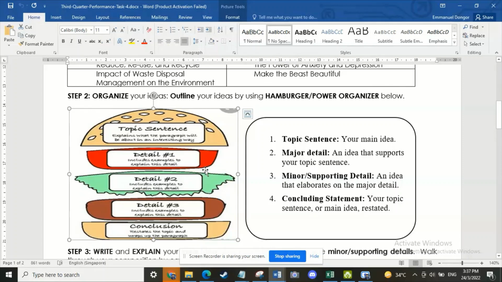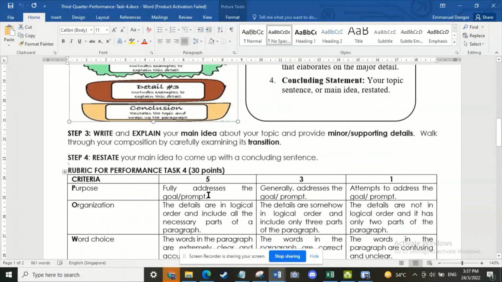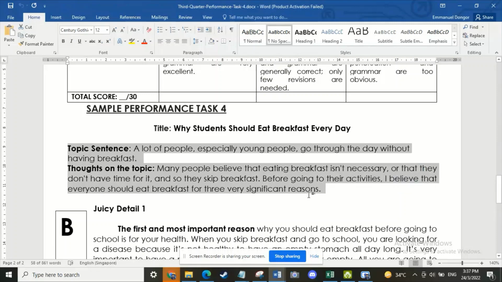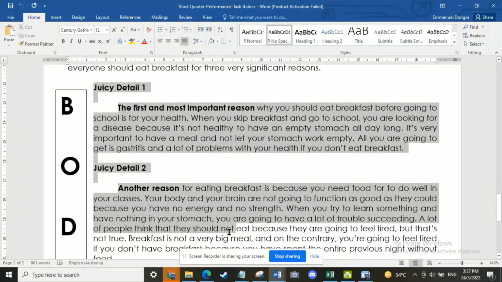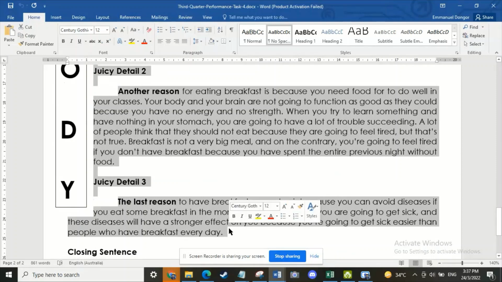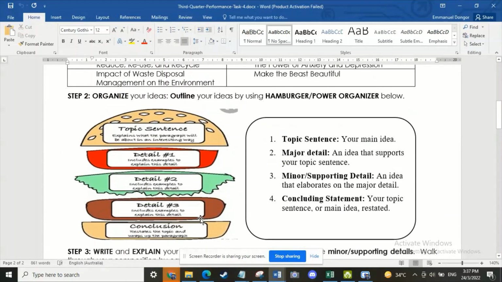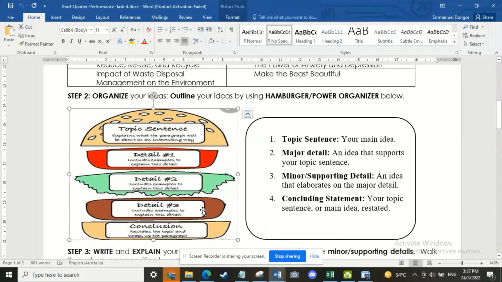So when you imagine a burger, right? A burger has its own parts. When we compare that to a paragraph, it is really like a burger. This is considered the top part of the burger, the top bun. While these are the details, they can be compared to the patty, the tomatoes, the vegetables, the ketchup, and this closing sentence is compared to the bottom bun. Okay, so that is why we use a burger to represent what a good paragraph should be.